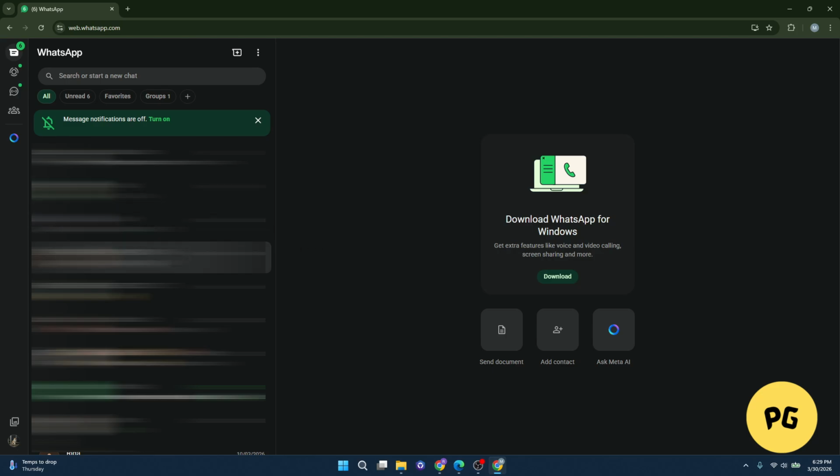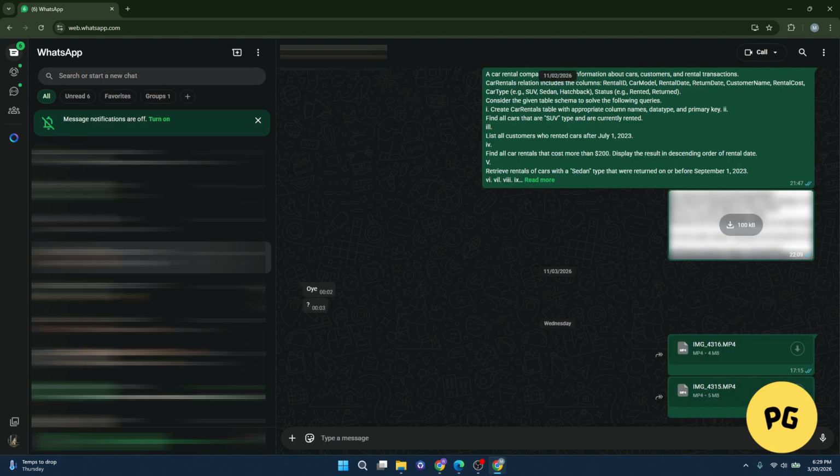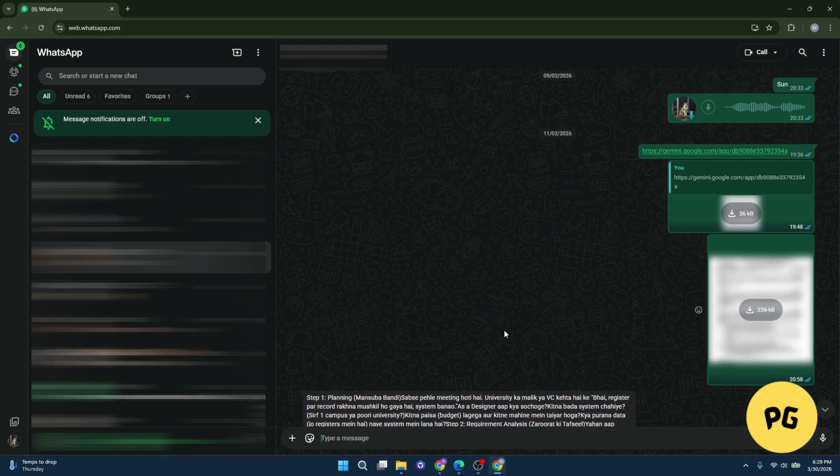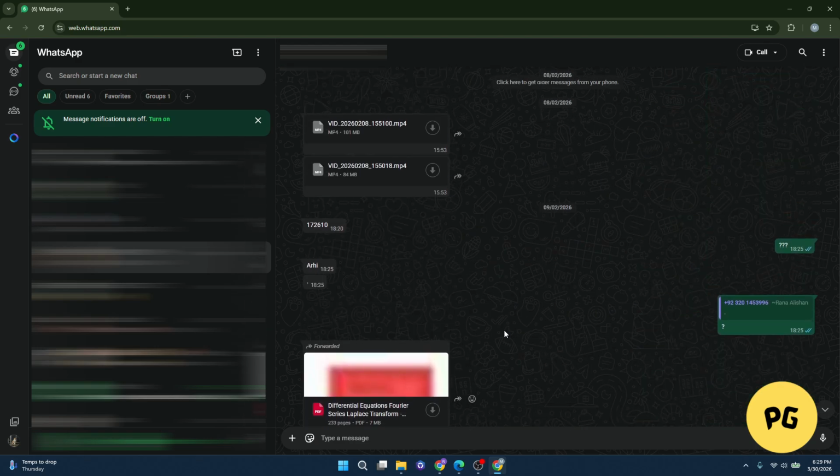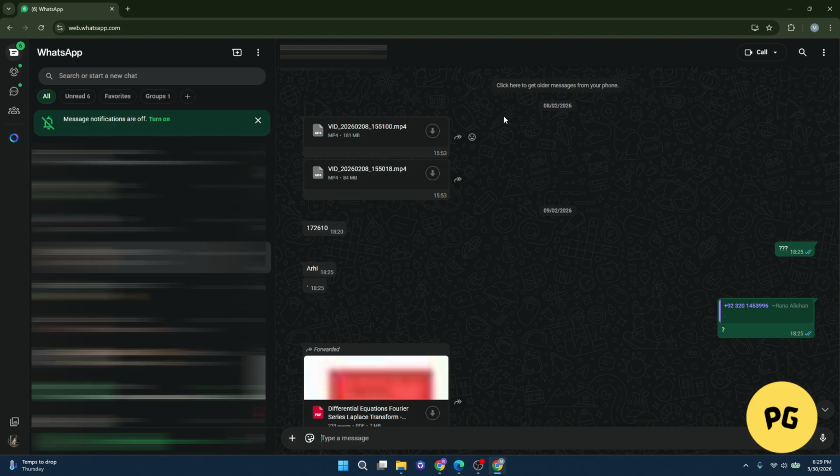Now click on the contact or conversation where you want to see older messages. By default, you will only see recent chats. To access older ones, start scrolling up in the chat window. Keep scrolling and after some time, you'll notice a prompt that says something like "Click here to get older messages from your phone." This is the key step. Once you see this option, simply click on it.